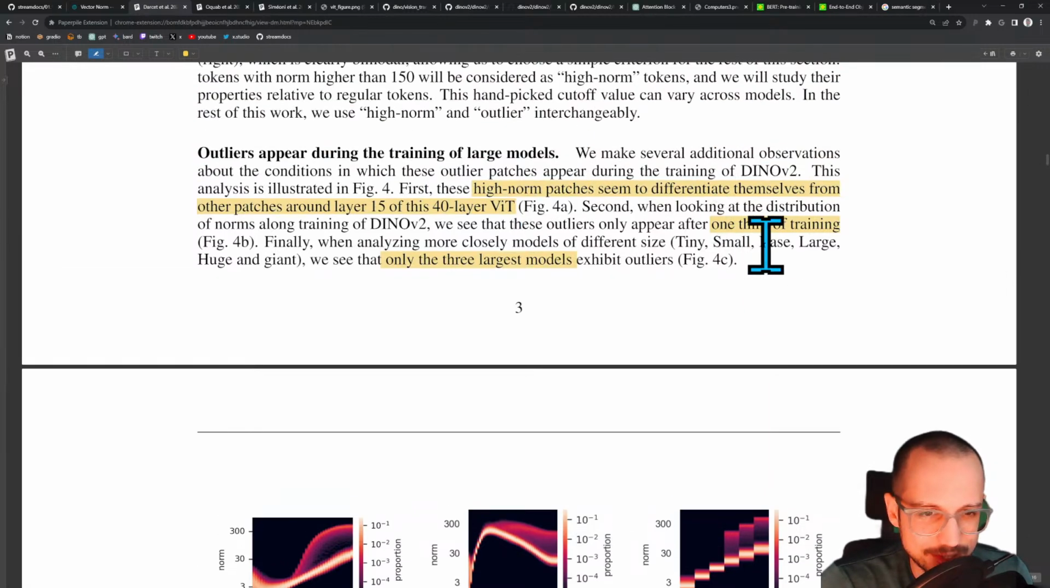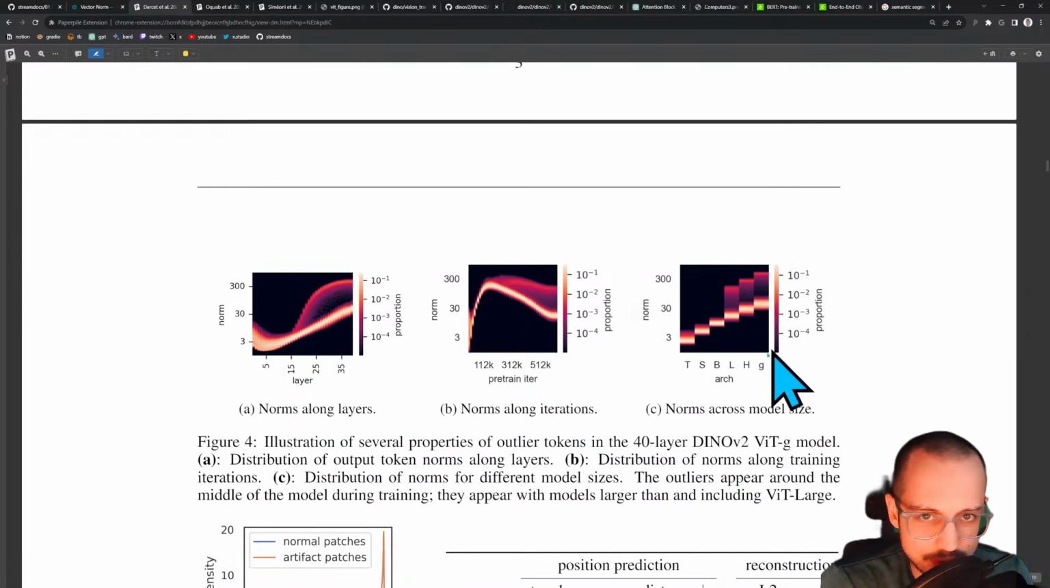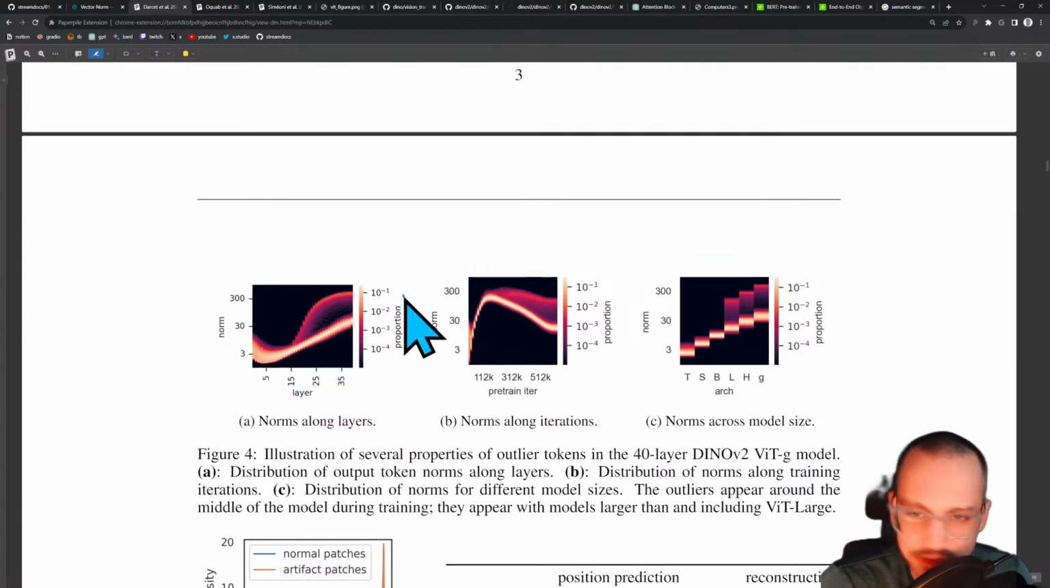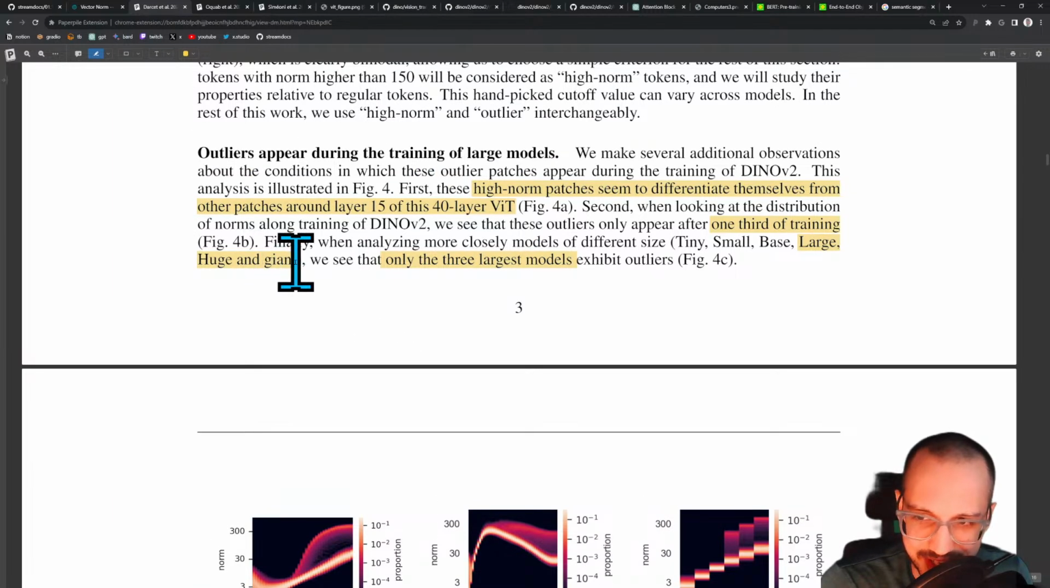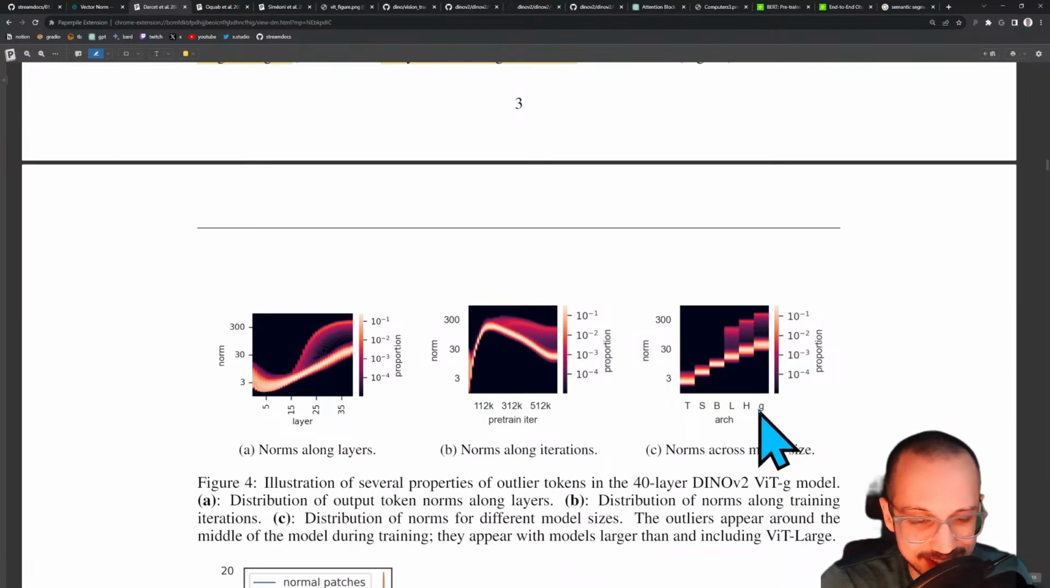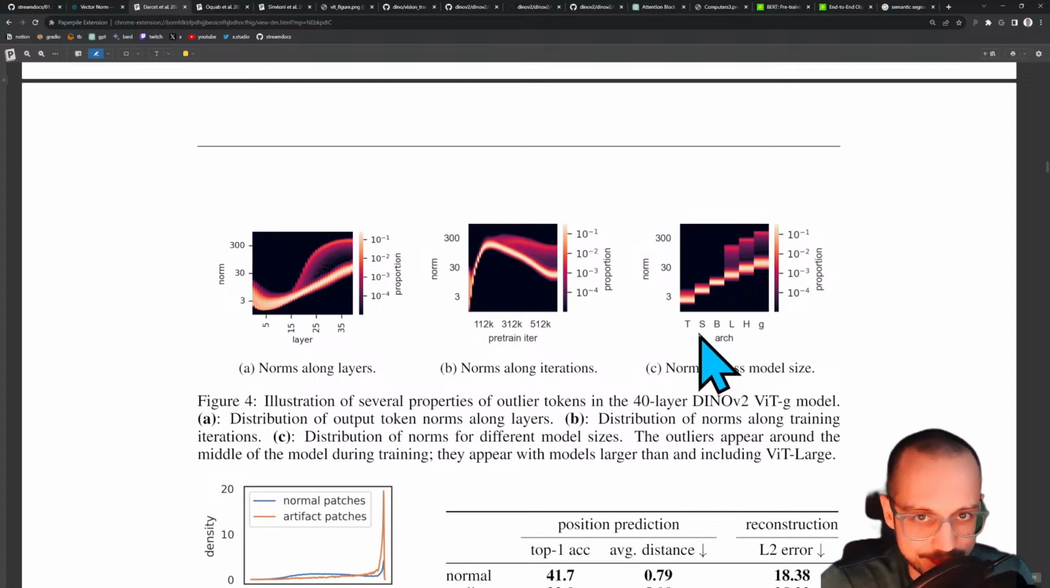Kind of as a side note, I don't know about this: large, huge, and giant, is it immediately apparent that huge is bigger than large and giant is bigger than huge? I don't know who picked those names. Why is the g small, right? Why is this lowercase g even though it's the biggest one? That's weird. Okay, so you see how with the tiny, the small, and I guess the base, you don't have this effect, but with the bigger transformers you do.